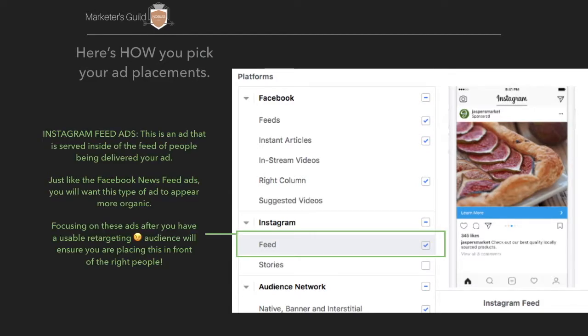So what I do with Instagram is typically feed ads. The Instagram feed ads are basically ads served inside the feed of the people being delivered your ads. Just like the news feed ads on Facebook, it's basically the same thing and it appears as an organic post. So you want to make this more organic and focus on making it seem like an organic video in and of itself. Make it very contextual.